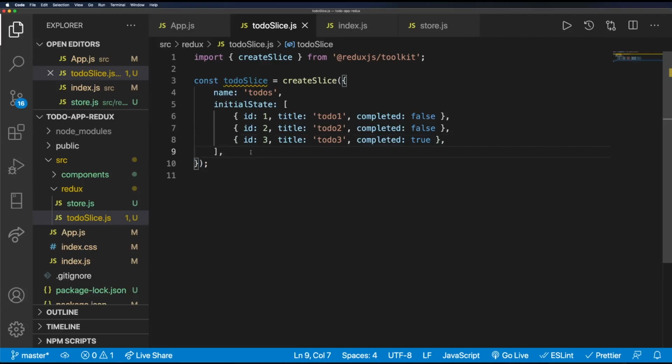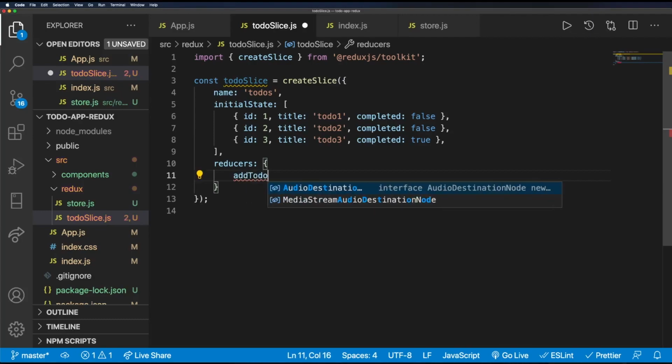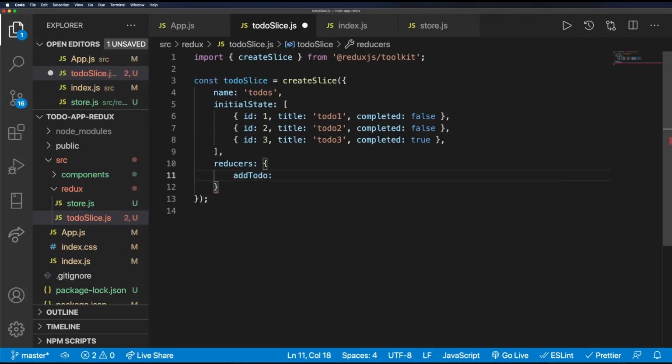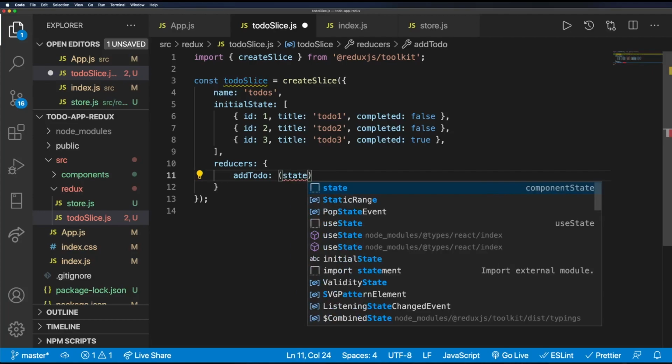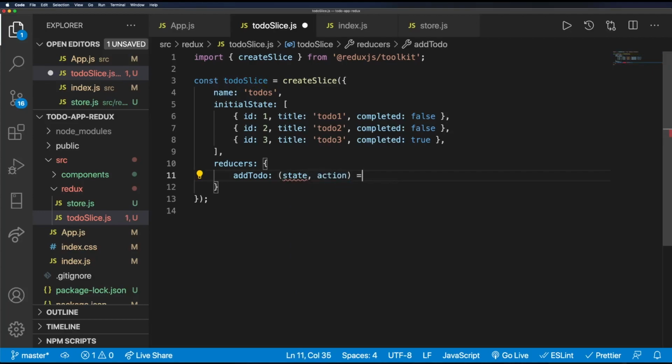Next, we need to add our reducers. The reducer responds to the action. It takes the current state and creates new state based on the action payload. So the first reducer that we'll need is the addTodo reducer. This is just a plain function that takes the state and the action as its parameters. Redux passes in the current state and the action behind the scenes.